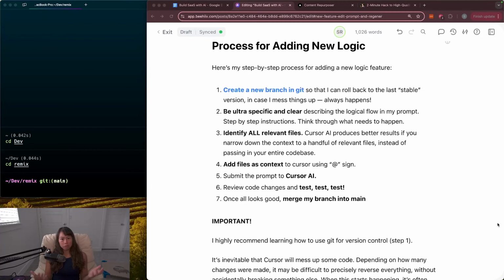So number 1 actually applies to any feature, creating a new branch in Git. If you haven't heard of Git, it's basically a version control system so that you can easily save your work, try out building new things. If you mess that up, you can roll back to the last stable version. And then if you're happy with your changes, you can merge it back to your main version. And so I really like using Git. Is it necessary? No, but highly recommend it, especially with AI-driven or AI-assisted coding.